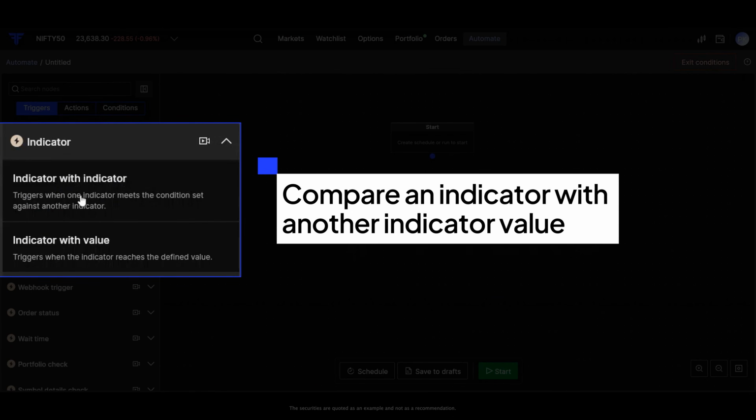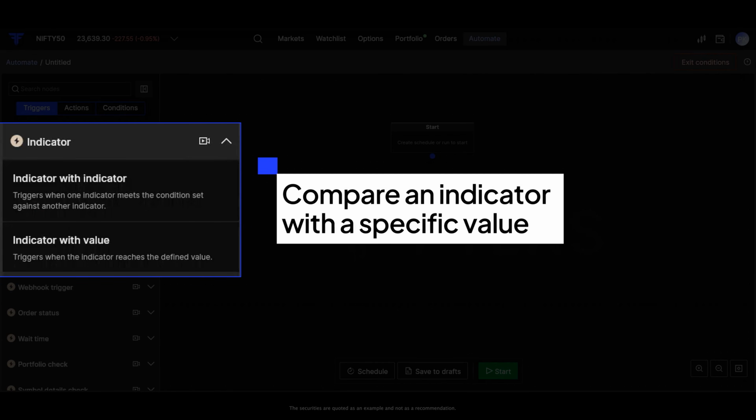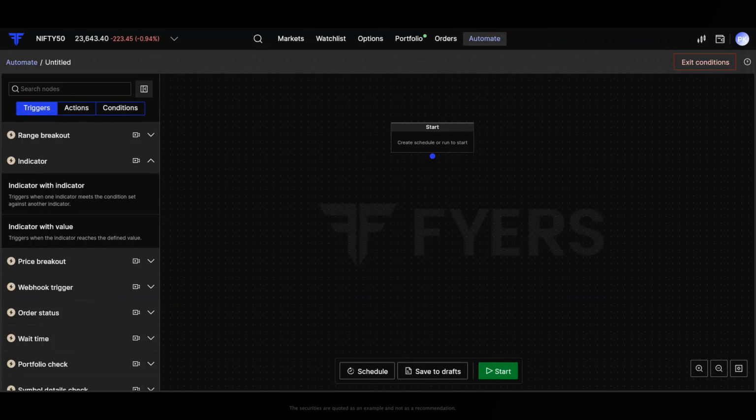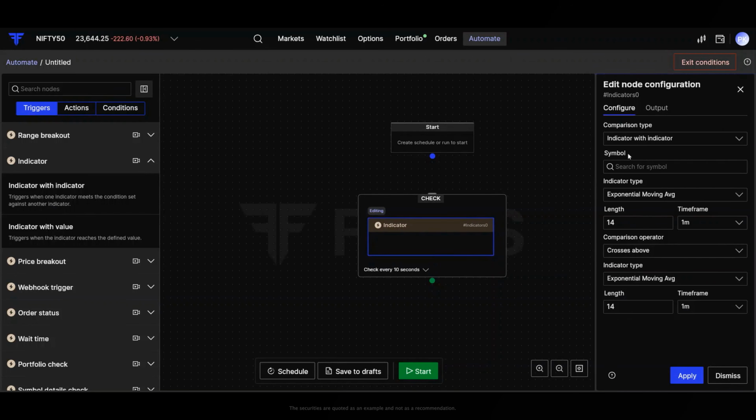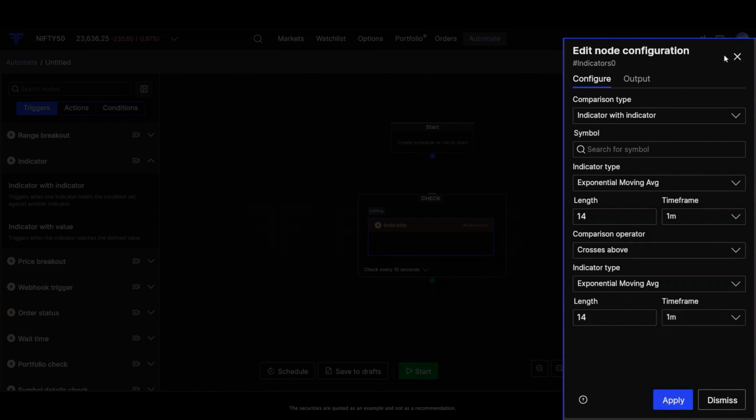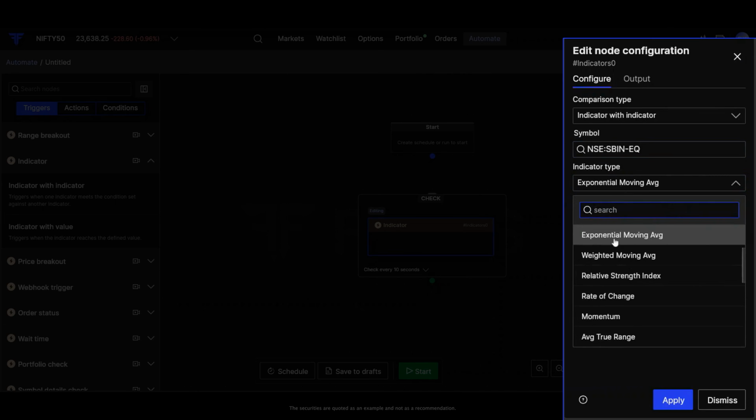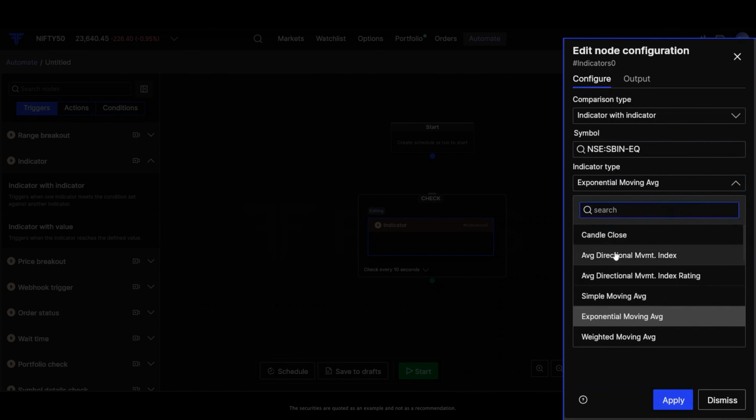One is to compare an indicator with another indicator value, and the other is to compare an indicator with a specific value. Both configurations are pre-built for easy access. Once we make a selection, we can change this configuration from the node anytime. Currently, there are 20 types of indicators available.